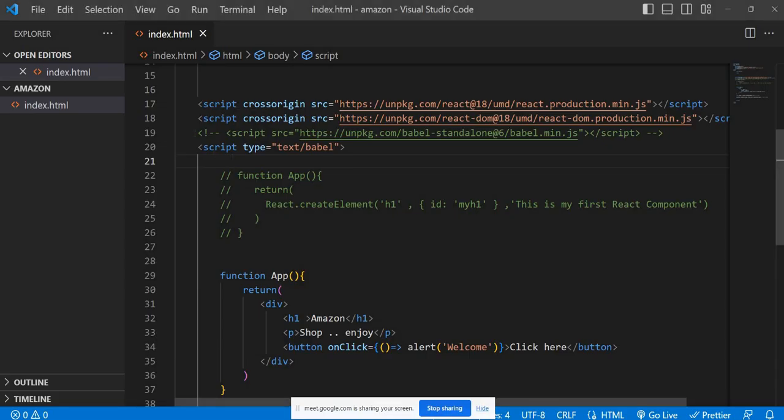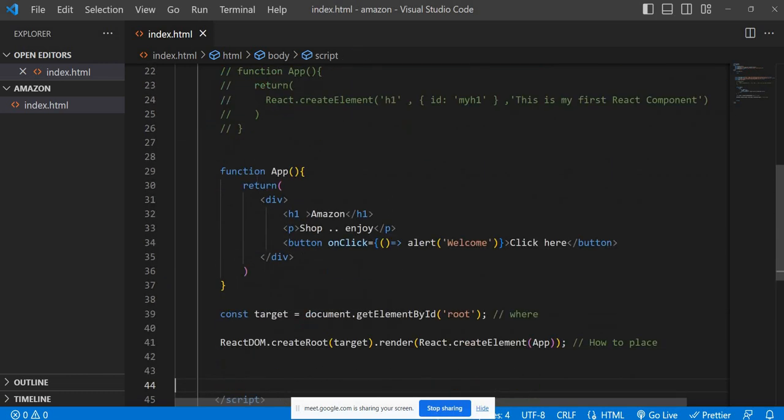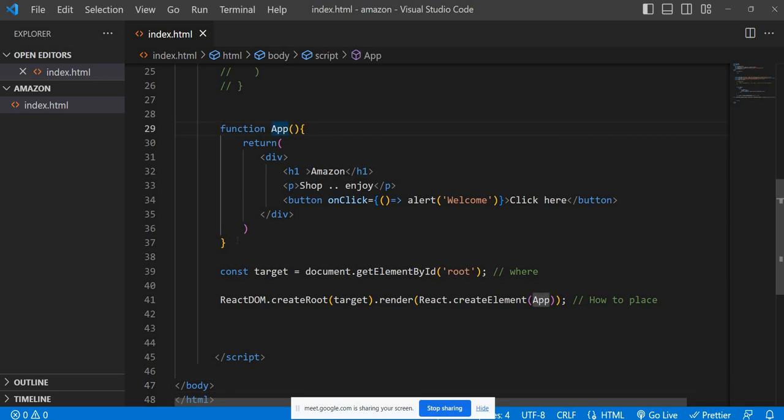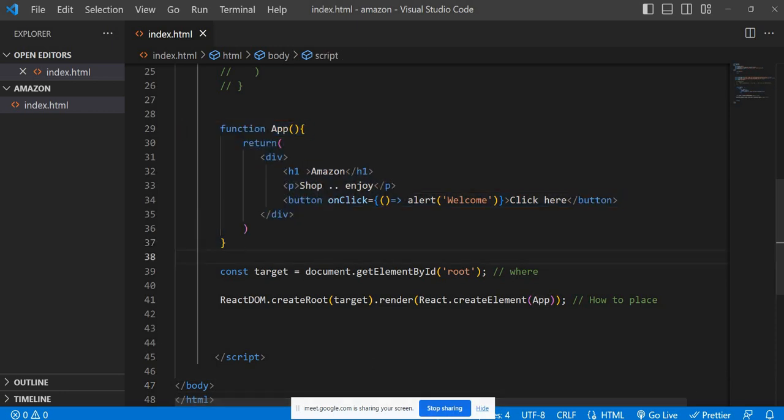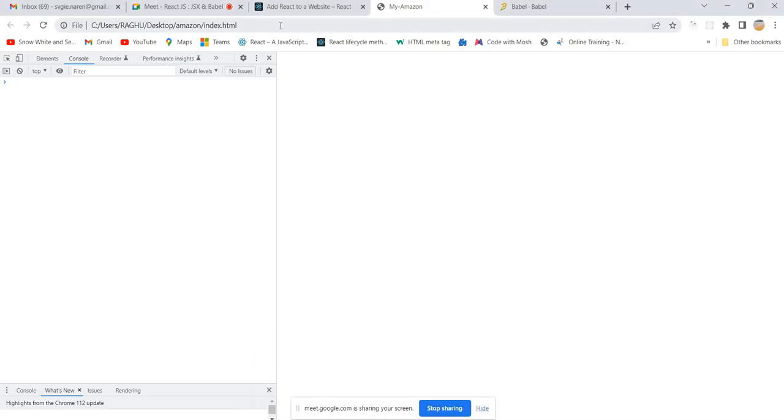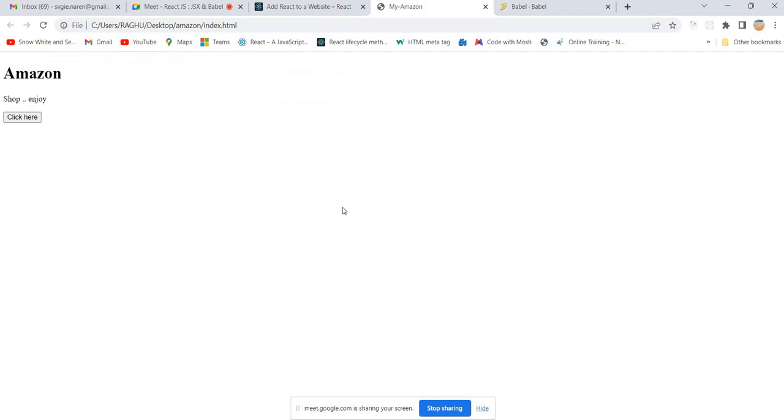If you just enable that Babel, it will convert our code into browser understandable code. Before executing, it will convert and give it to the JavaScript engine so that it will work properly. So we understand two things: one is JSX, another one is Babel.